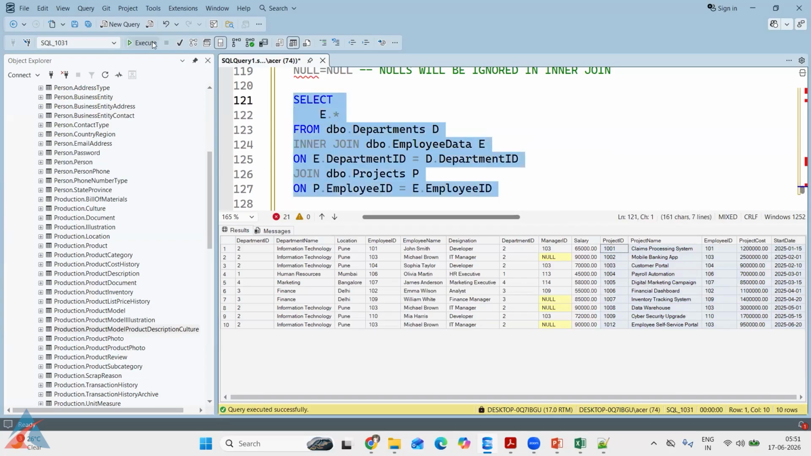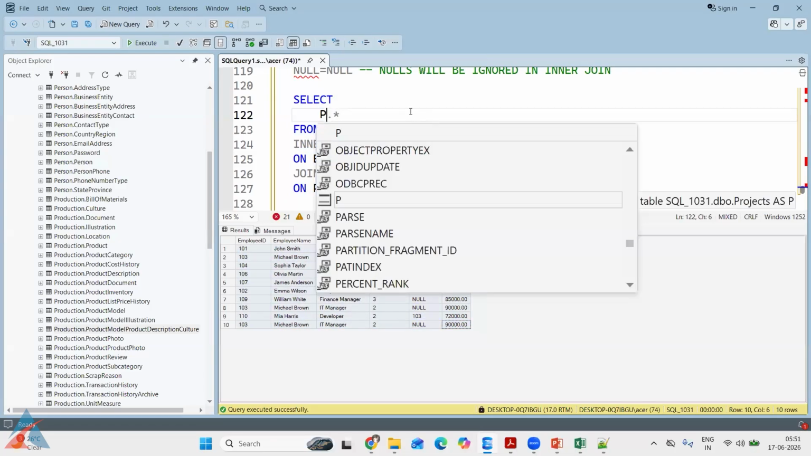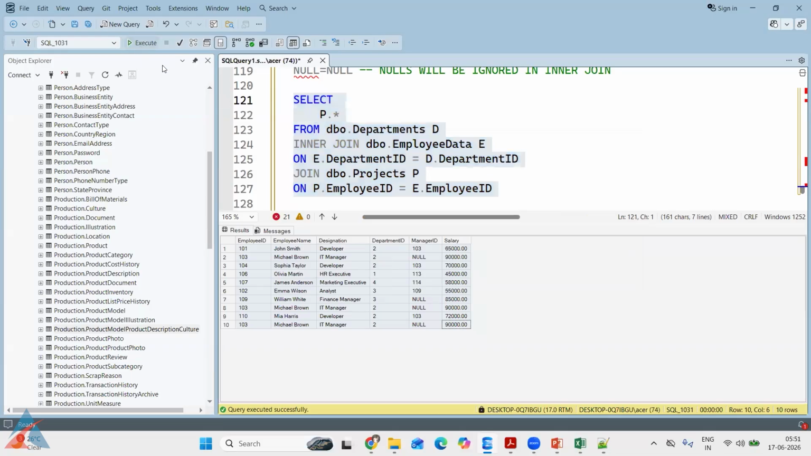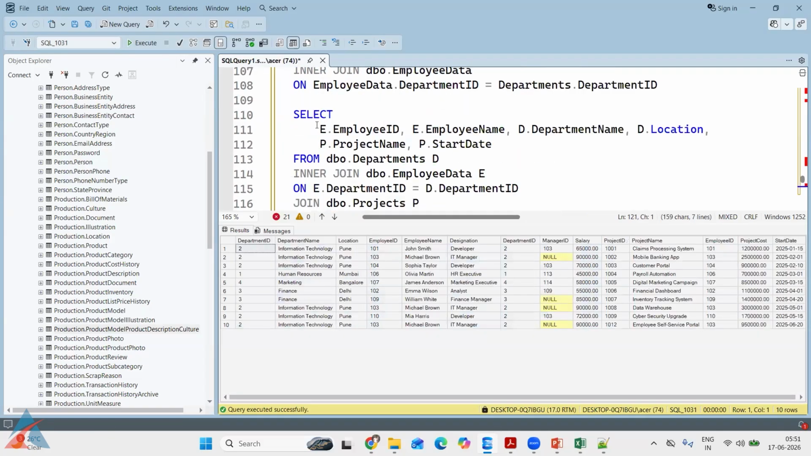So I can write e dot star, and I will get only the columns from the employee table. If you want only the columns from the projects table, you can specify project dot star and you will get only the data from the project table. So we can write star there as well, but it is not recommended, because we will end up getting all the unnecessary columns. It is recommended to use only those columns in the select list which are really required in your result set.